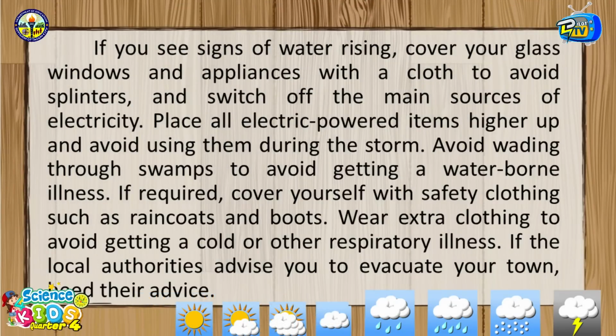If you see signs of water rising, cover your glass windows and appliances with a cloth to avoid splinters, and switch off the main sources of electricity. Place all electric-powered items higher up and avoid using them during the storm. Avoid wading through swamps to avoid getting a waterborne illness. If required, cover yourself with safety clothing such as raincoats and boots. Wear extra clothing to avoid getting a cold or other respiratory illness. If the local authorities advise you to evacuate your town, heed their advice.